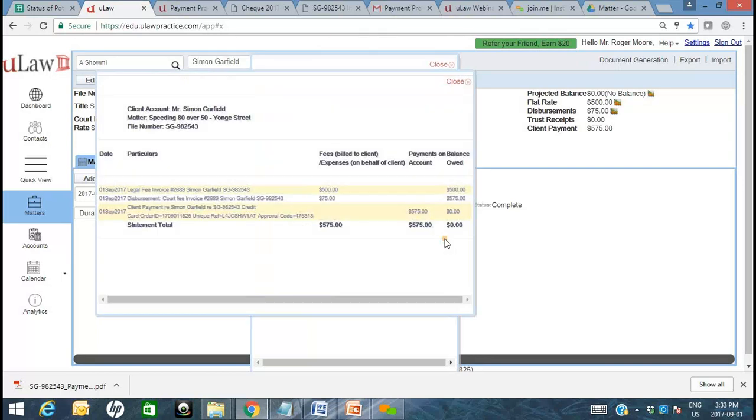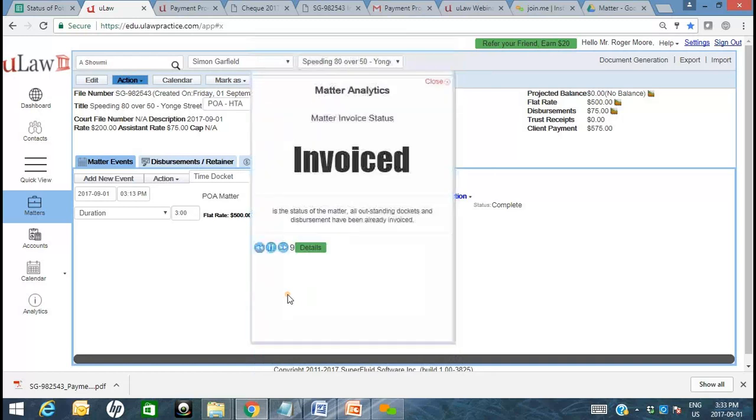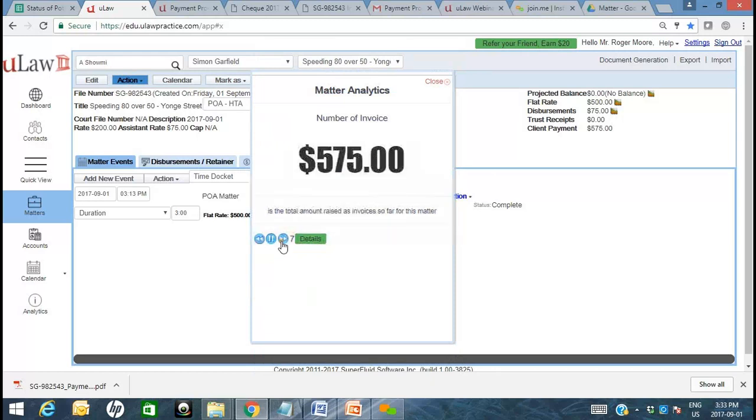You can click on the ledger to quickly look at your general ledger for this particular client. You can see the general ledger is zero balance. You can draw more insights about this particular matter so far: number of invoices raised so far, 1, the total invoiced, total paid.